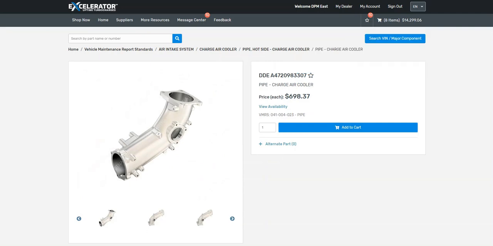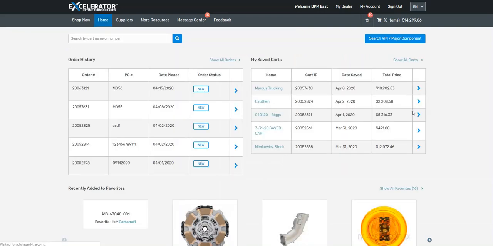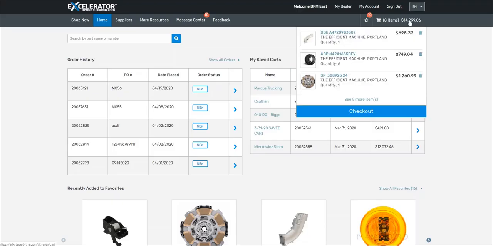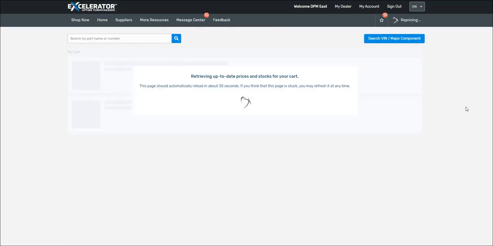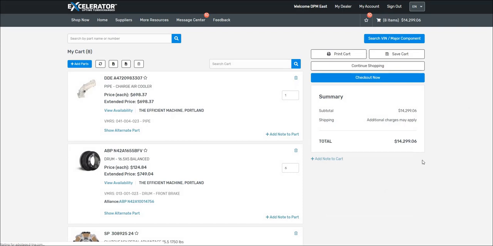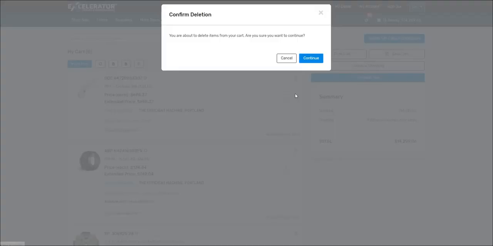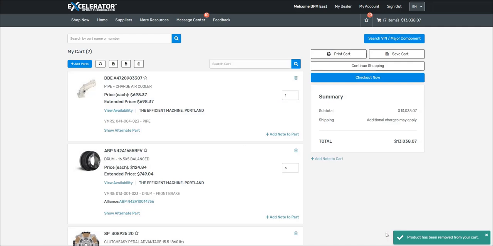Once you've added a cart, you can go ahead and check out. In this case, we're going to go back to the home page real quick. Again, in the upper right hand corner, you can select the checkout. This is my cart. Here you have the ability to confirm all of your parts are correct as well as your quantities. Maybe there's a part number in the cart that you no longer need. Click on the trash can icon and select continue. Your cart will automatically update as notified on the bottom right.